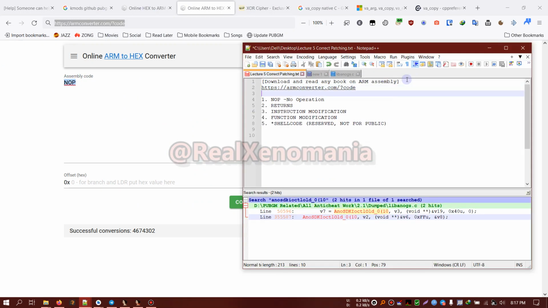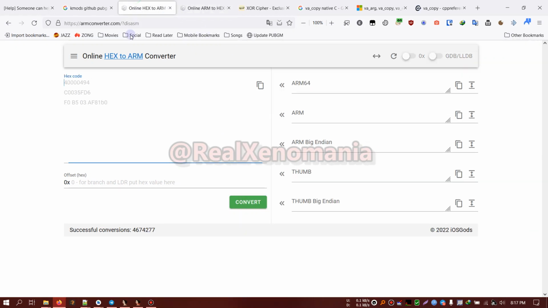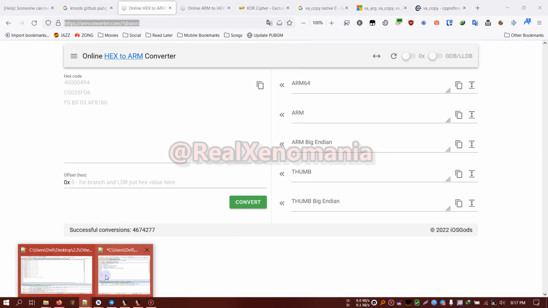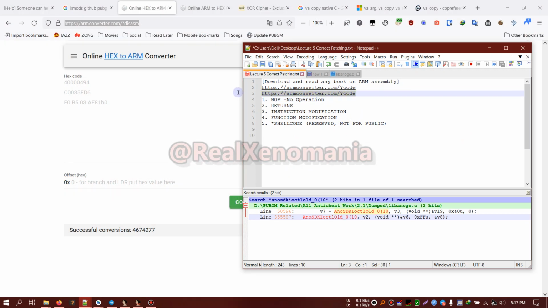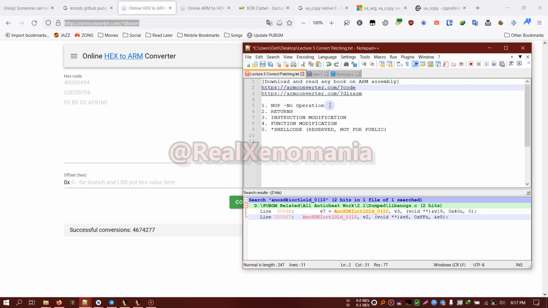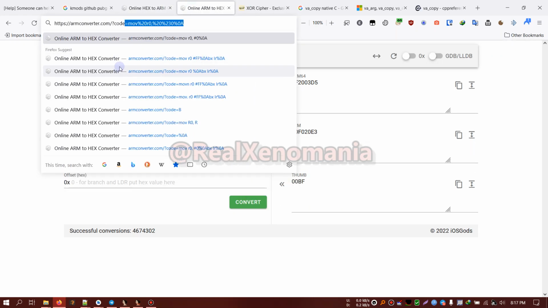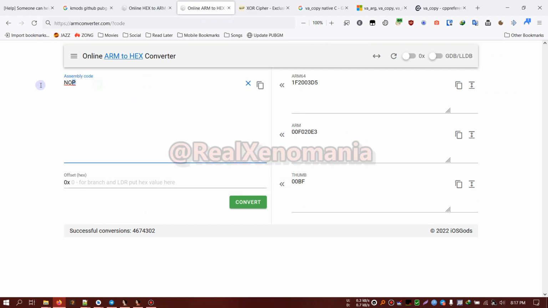and you can reach it at first, and this is the second website, disassembly mode. These two websites we are going to use. The first website, the code website, we will use to write code so that we can convert it. So we write NOP here, and in ARM64 it will be like this. We are not working in ARM64, but in ARM32 it will be like this, and in thumb mode it will be this. So how can we choose which one is the correct one?